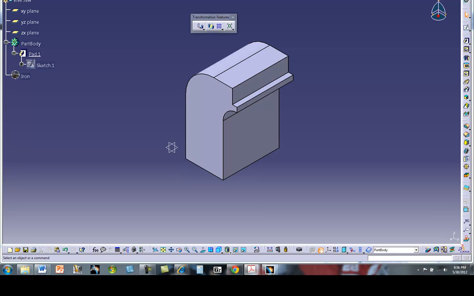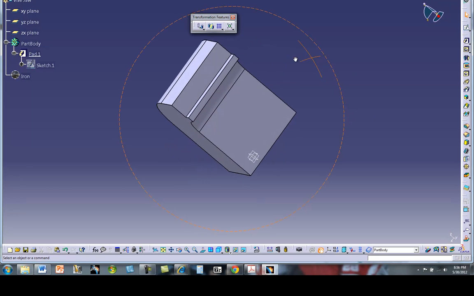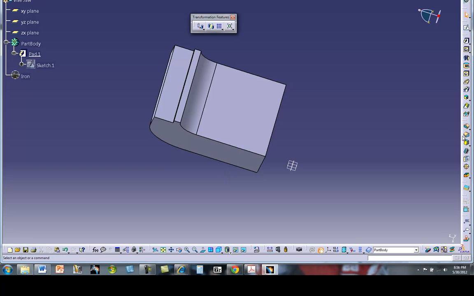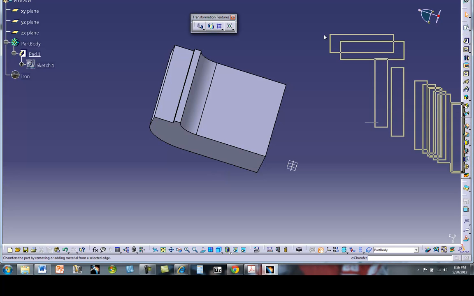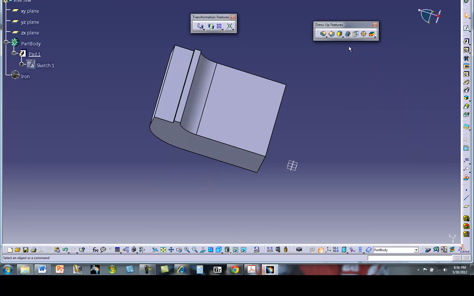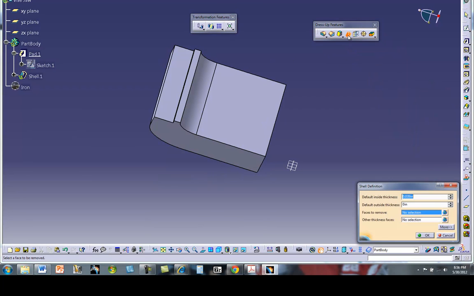But now we're going to go through here. We're actually going to shell out this particular part. We're going to shell this thing out. What the shell command does is it removes mass features. So again, the shell feature is on the address it features, right here. We'll click on the shell feature, and the default thickness is given, but I'm going to change it to 0.25, and it's going to say select the faces.